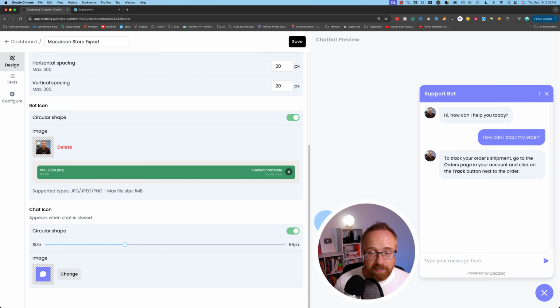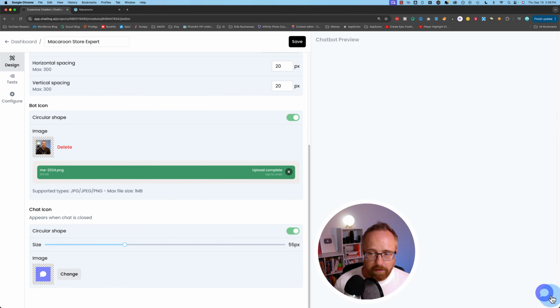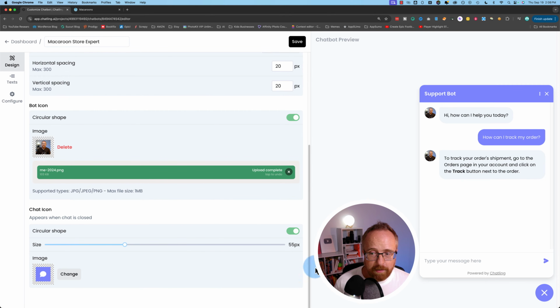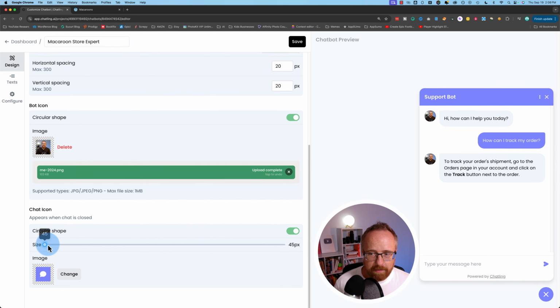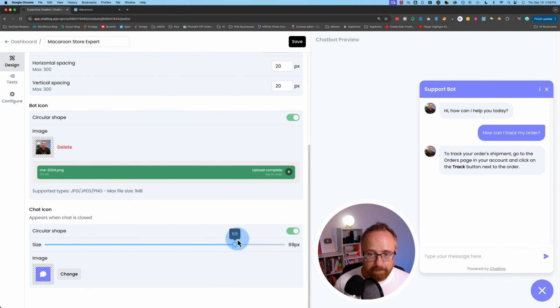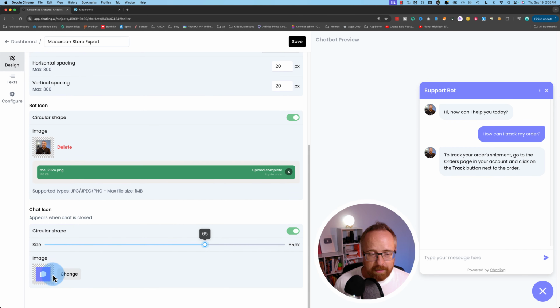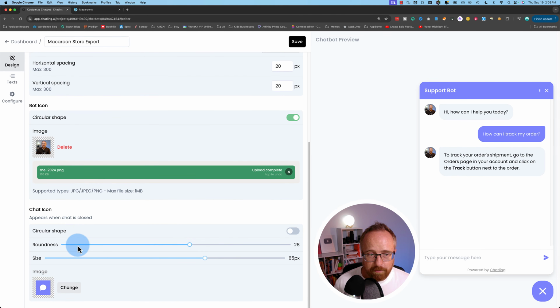You have options to change the chat icon on the bottom right here. So it's an X when it's open, and it's a dialogue icon when it's closed. You can change the size of that icon. Make it nice and big so it stands out, or have it teensy weensy so nobody can see it. I'm going to choose somewhere in the middle. You can change the icon for when it's closed if you want right here. You can make it so it's not circular. I'm going to keep it as circular.